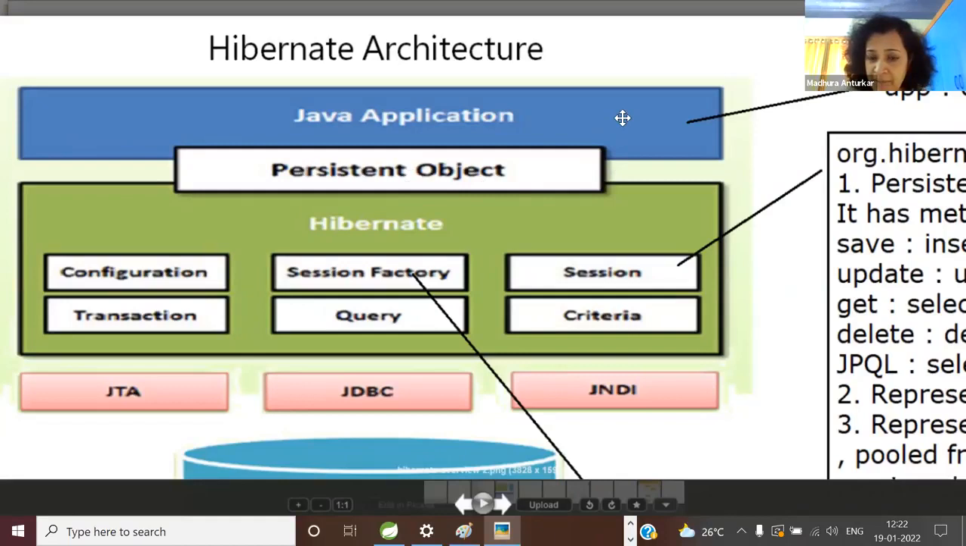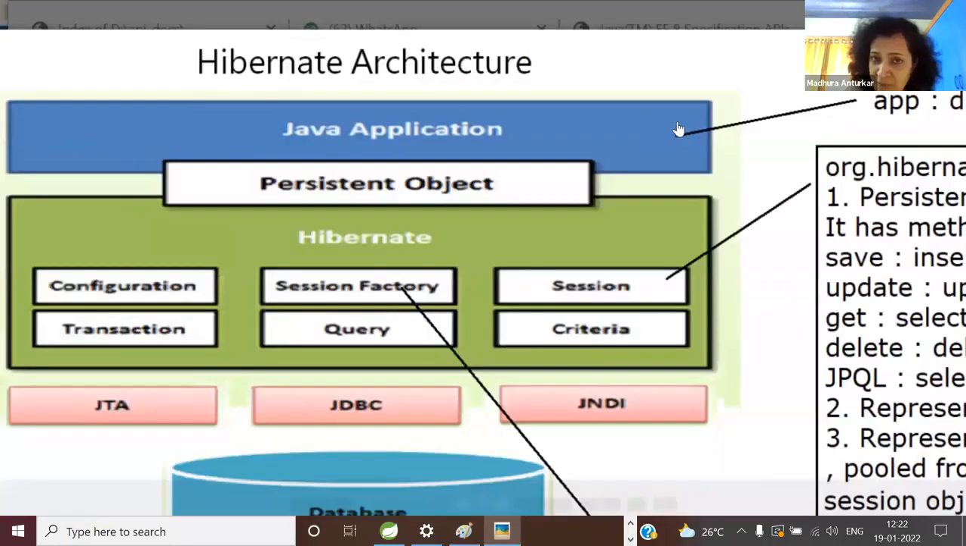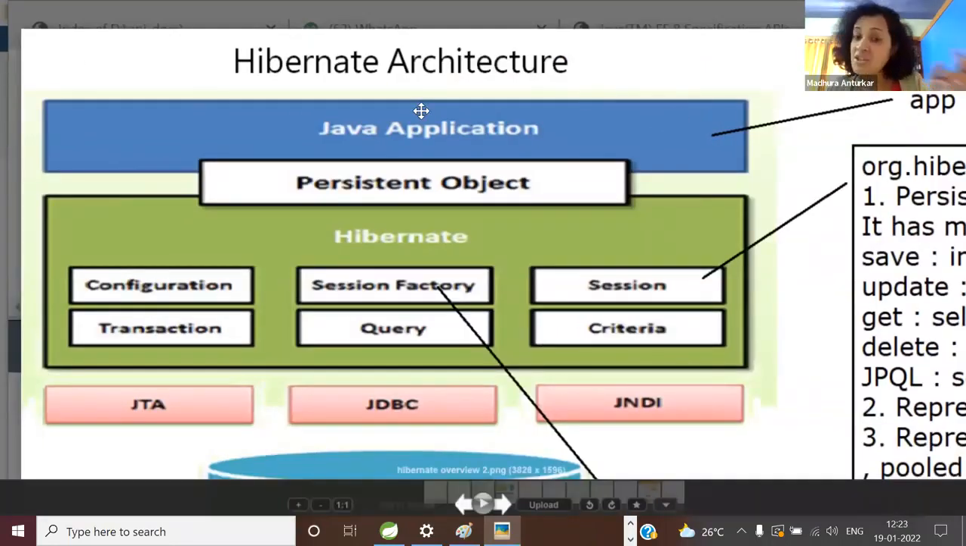The topmost layer is your Java application. Can Hibernate be used in standalone applications, as in desktop-based applications? 100% yes. Today, tomorrow, we are going to write a tester. You remember the good old tester, main-based application. And once I see that you are confident, you can manage things, then we are going to integrate Hibernate in a web application. So in short, does Hibernate give you support in standalone desktop-based applications as well as web applications? Answer is yes.